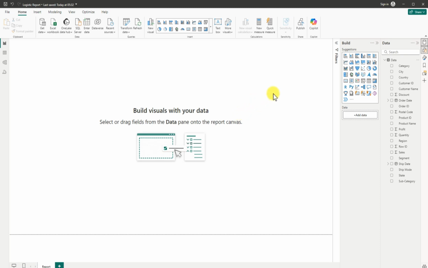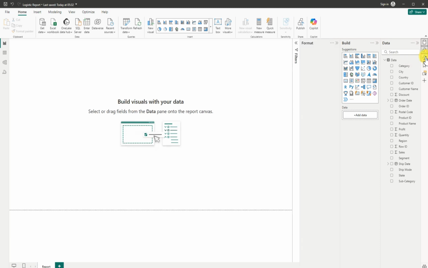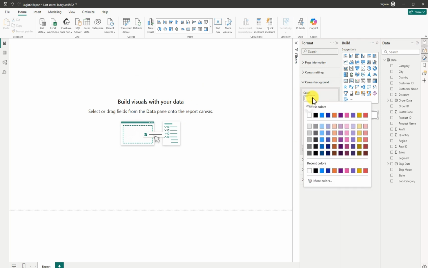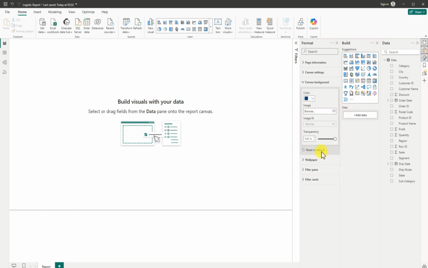So the next thing we are going to do is go to our format. Then we go to our canvas background. We don't want to use it white like this. We want to have our background color. Then the color we are going to use, I use a different color. So we're going to use this.